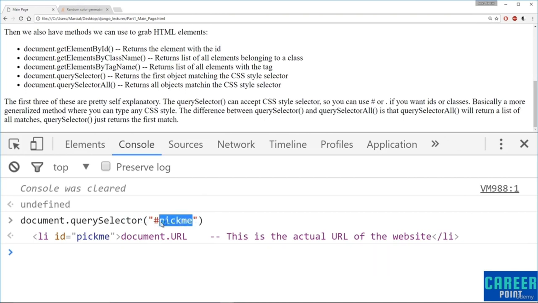The query selector actually allows you to grab things by that CSS style selector. So that makes your life a lot easier, and now you don't actually need to even use by ID, by class name, by tag name. You can do everything with query selector and query selector all.